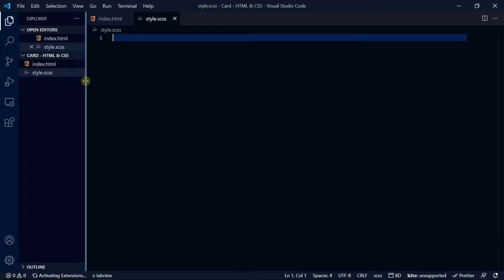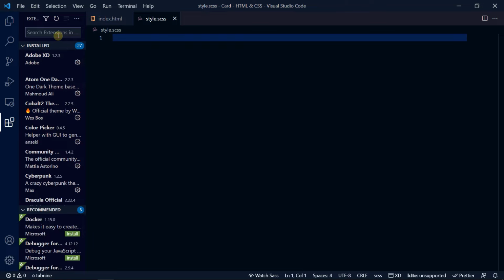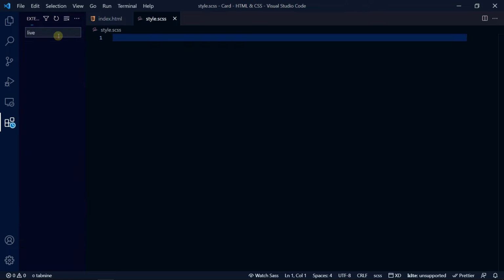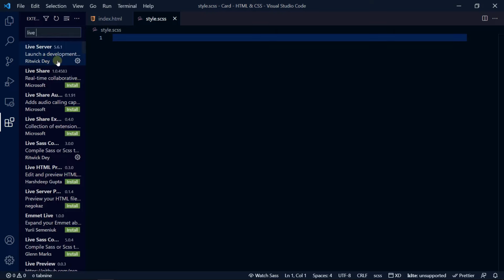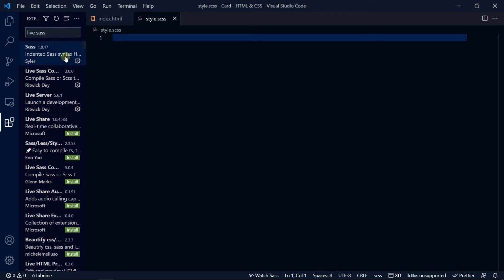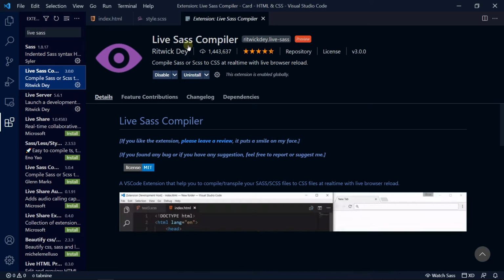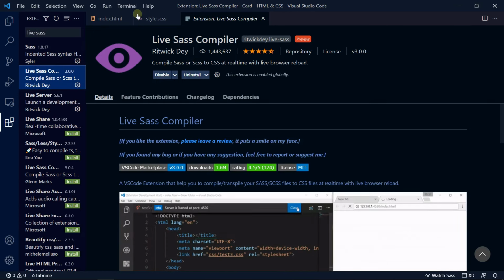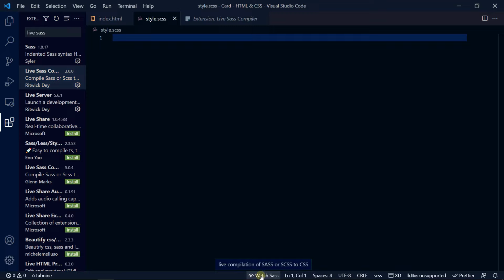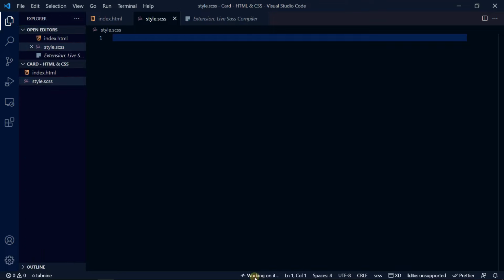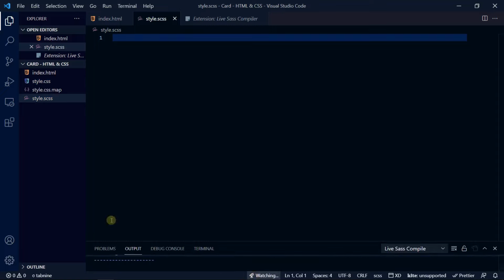So for this you will need something called Live Sass Compiler, and Live Server. This is another extension that we need, and this is Live Sass Compiler, and you will need this. And after that you will be able to see a button like this, Watch Sass, and just click on this, and you will have a CSS folder ready. Okay, so we don't need this.